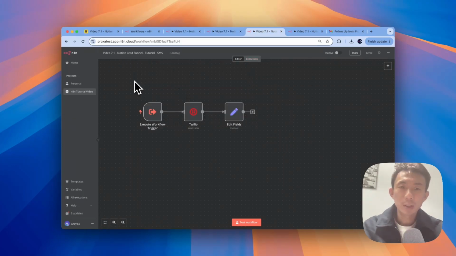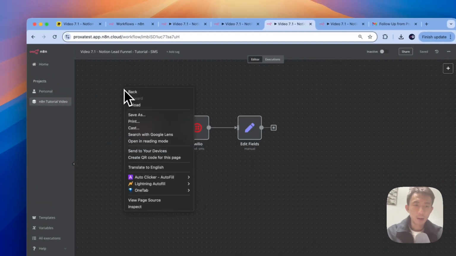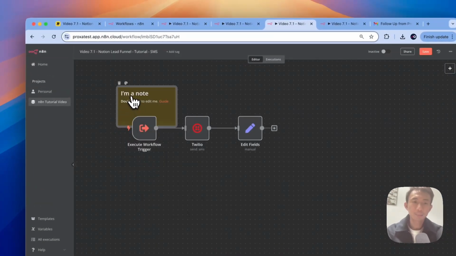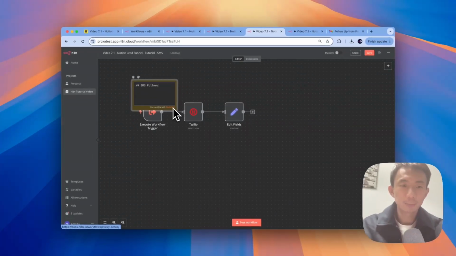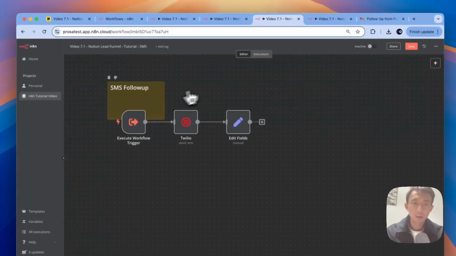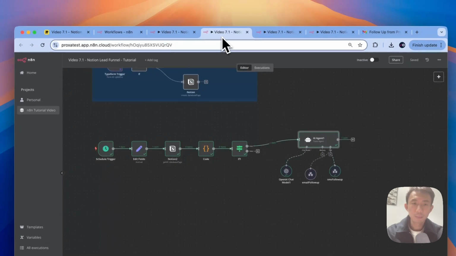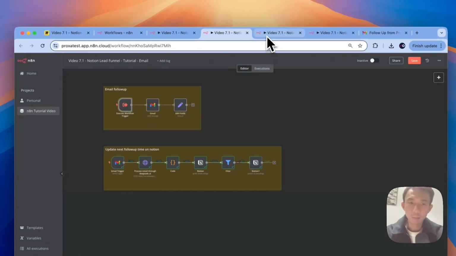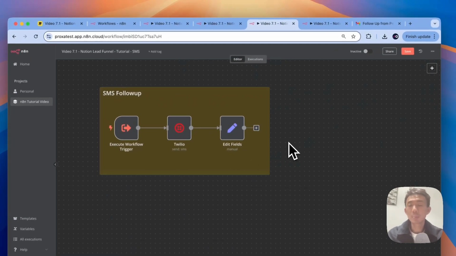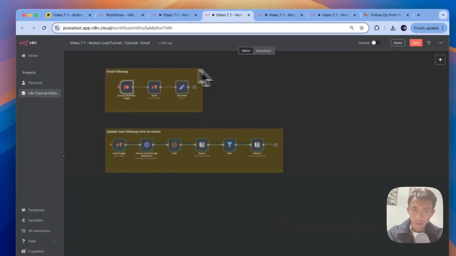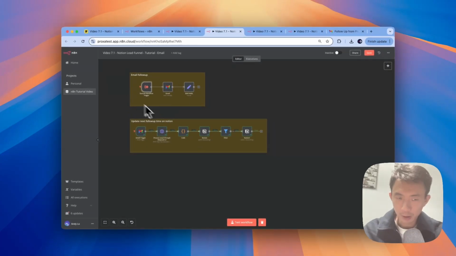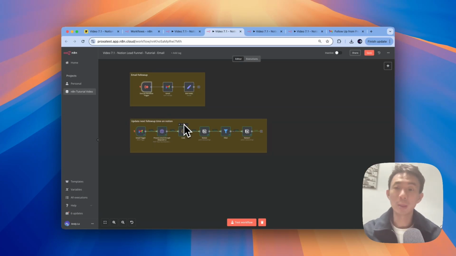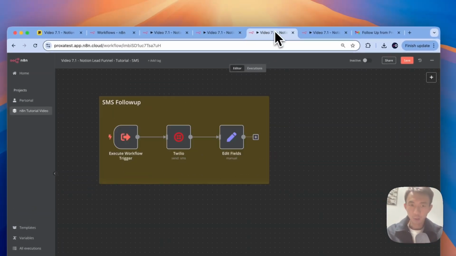So after we set this up, let's add another sticky note to make it more organized. SMS follow-up, just like the previous email one. So we can actually do the same for the SMS. For example, for this email workflow, after we send the email follow-up, when they reply, we can also update the next follow-up time on Notion. When they reply with some specific time, for example, we can actually copy this whole workflow to the SMS one.